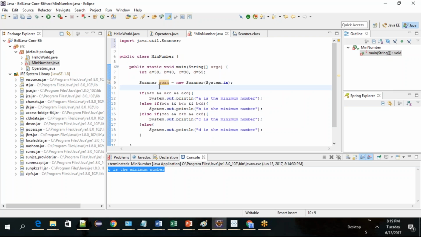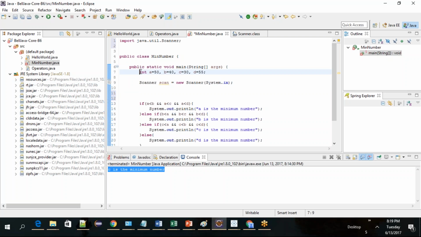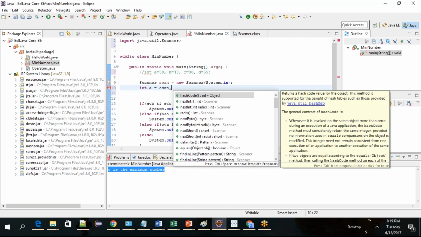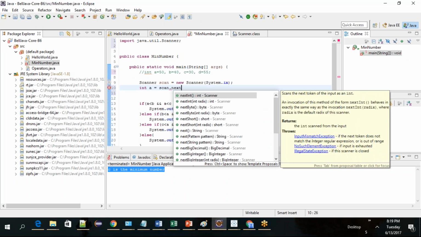Okay, once you create the Scanner object, instead of initializing like this by default, you need to do int a equal to scan dot. These are the built-in methods that are already there. Okay, nextInt.